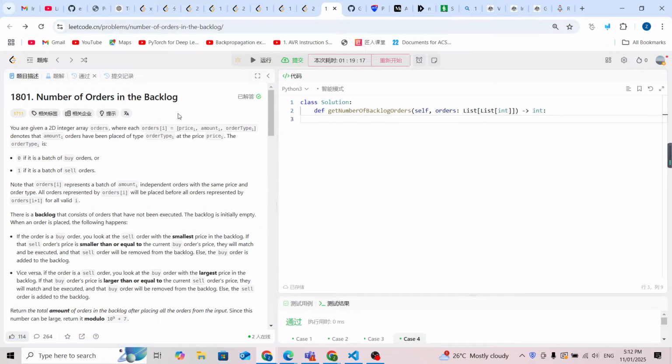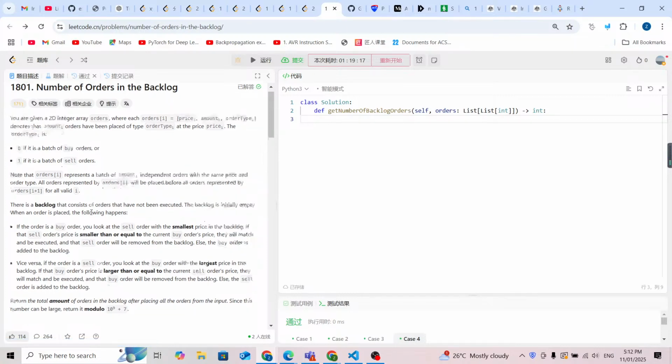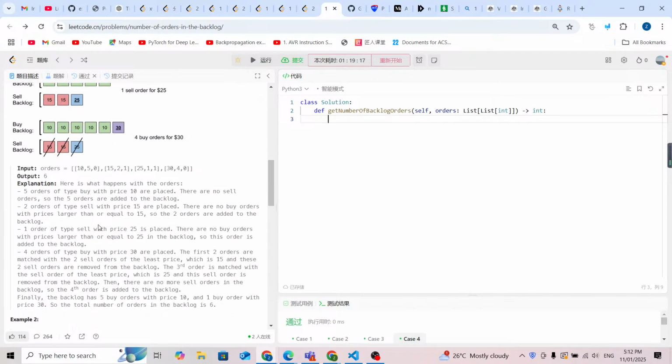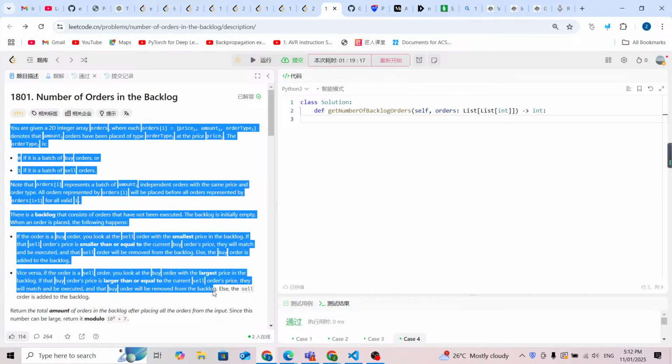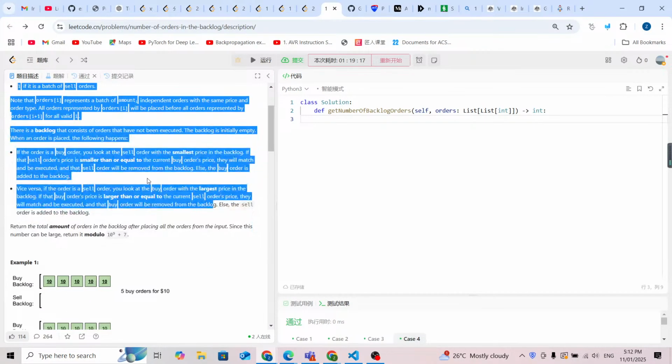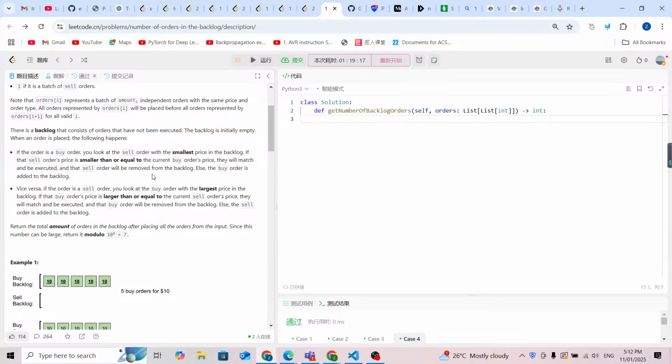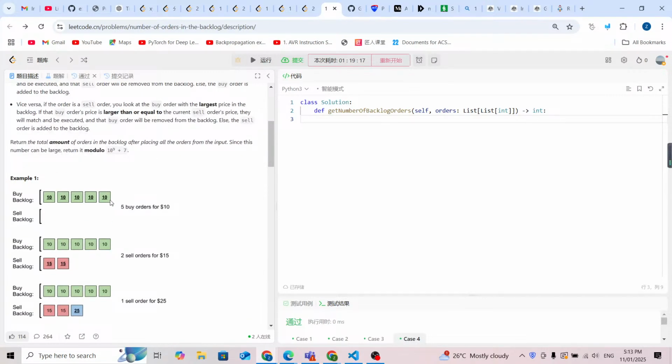of orders in backlog. The description is so long. I think many people don't like it. They don't like to read so many descriptions. So let me just explain the question, and then we're gonna try to find a method to solve it.